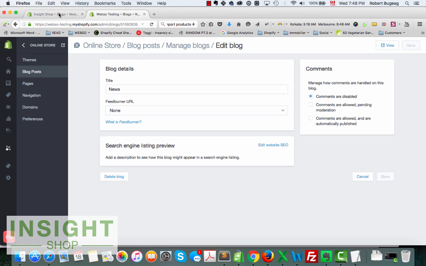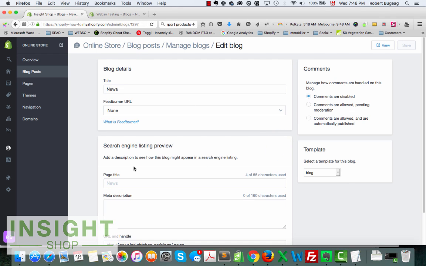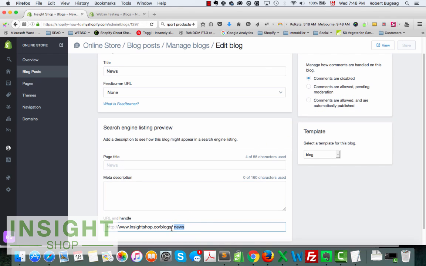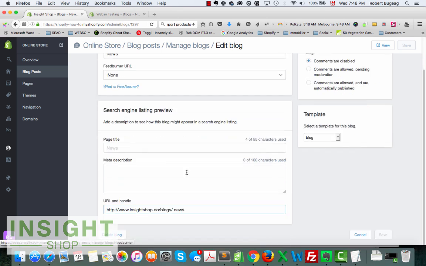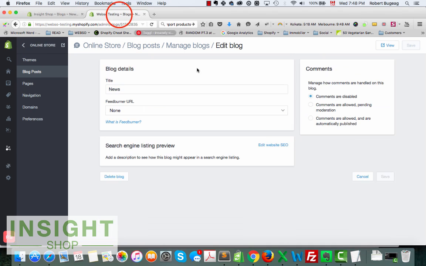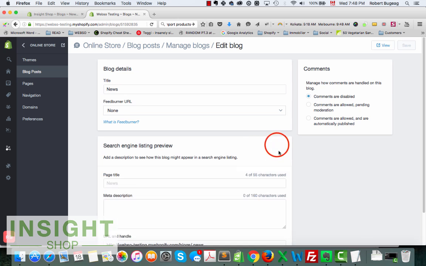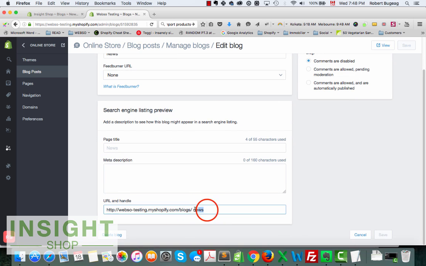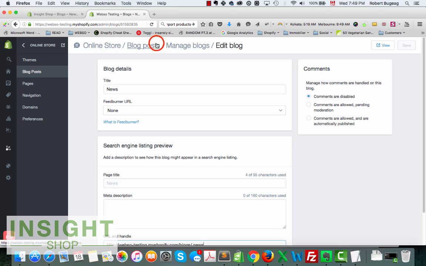What's important for you to check also is that the handle, or the URL, is the same. The easiest thing to do is use the same title. It will just create the same handle and your URL will be the same. Here I have it, the handle is the same. The URL is not the same because it's not the same store, but the handle is the same.